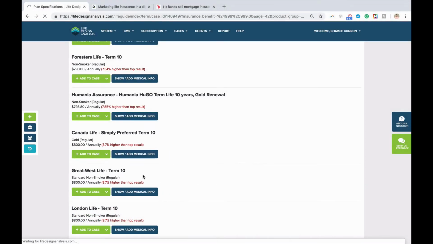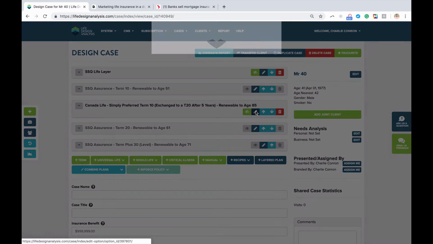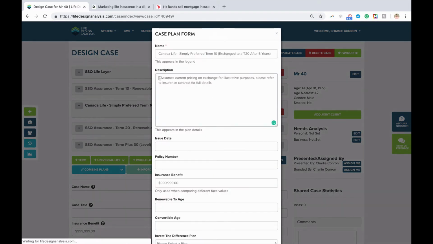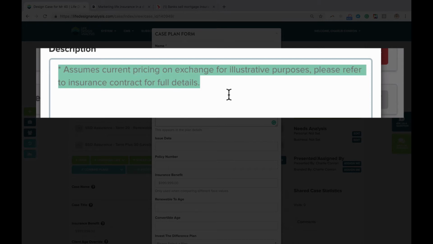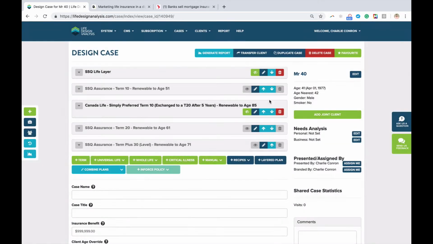What our software does is it goes out and grabs that initial term 10 price, chops it at 5 years, forward dates the age of the client, and searches for the term 20 within that same company and adds it to the case. The other thing it does, and I'll show you in there, is automatically add a disclaimer that it is the assumed current pricing. The only thing we don't know in this scenario is, we know you will have that exchange provision, but we don't know necessarily what a T20 will cost in 5 years. That's the only assumption we're making, but it's quite a good way to model it out.